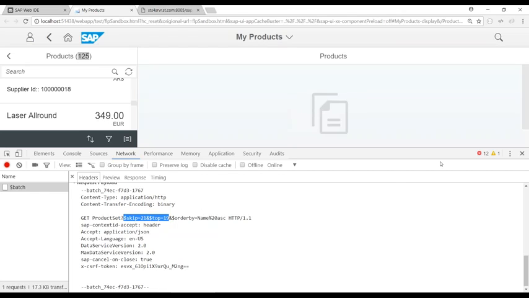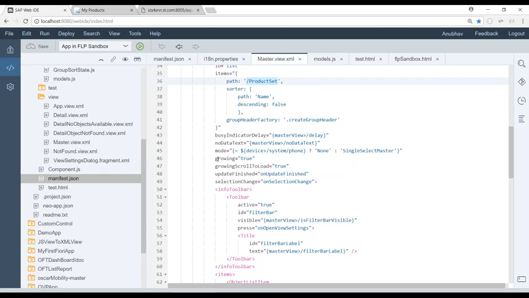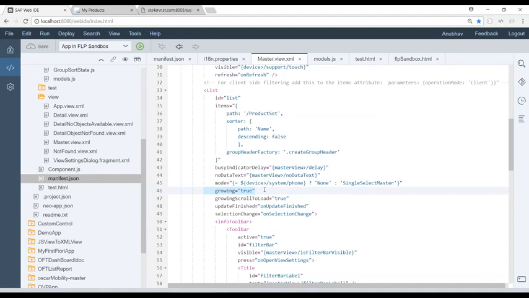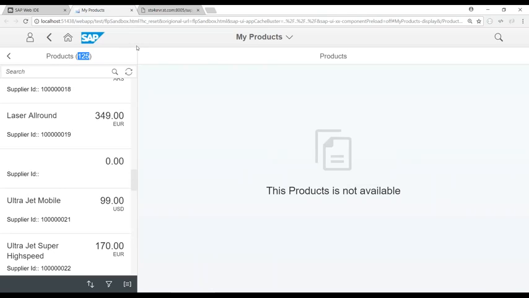Now, which property? Yesterday somebody was asking how do you do paging? Which property is taking care of it? You see there's a property called growing. Growing is true, and you can see the growing threshold is not given. So if I give the growing threshold property a value of 50, what will happen now guys? What do you think will happen when I give growing threshold as 50? It will load the top 50 records in the first chunk.